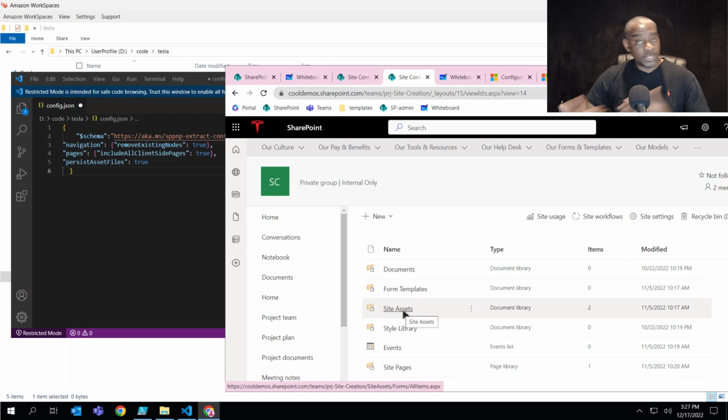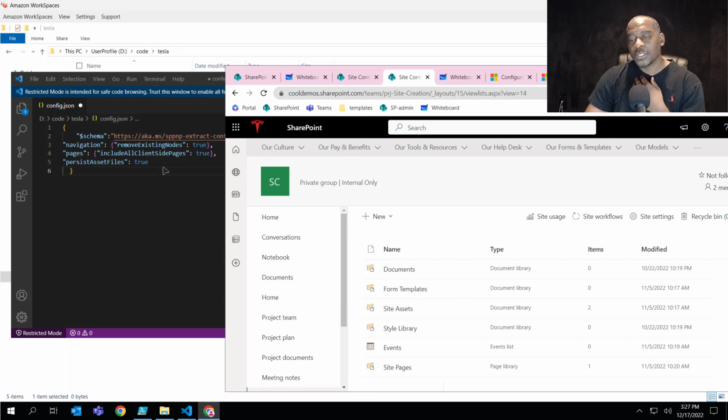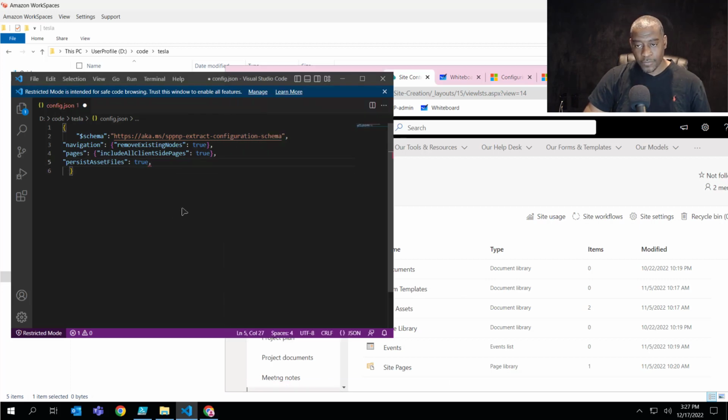We want to persist that, right? Because we don't want to be in a scenario where we create events, and that's the other thing. The images you use in events, even images you use in client-side pages, in news posts, all of those are referenced and stored in site assets library behind the scenes. And if you don't bring this over and you include site pages, what's going to happen is you're going to get the page, but then you're going to have broken images on that particular page. So if we persist the site assets library, that's going to prevent that from happening.